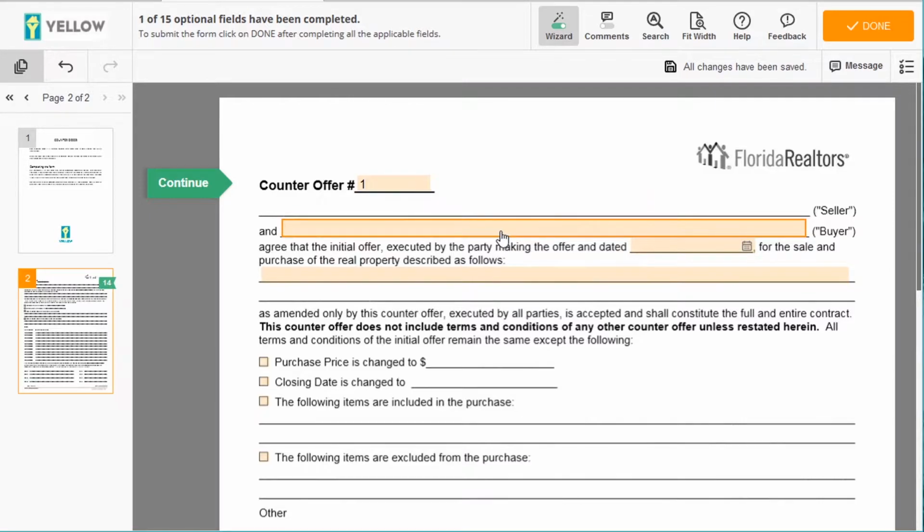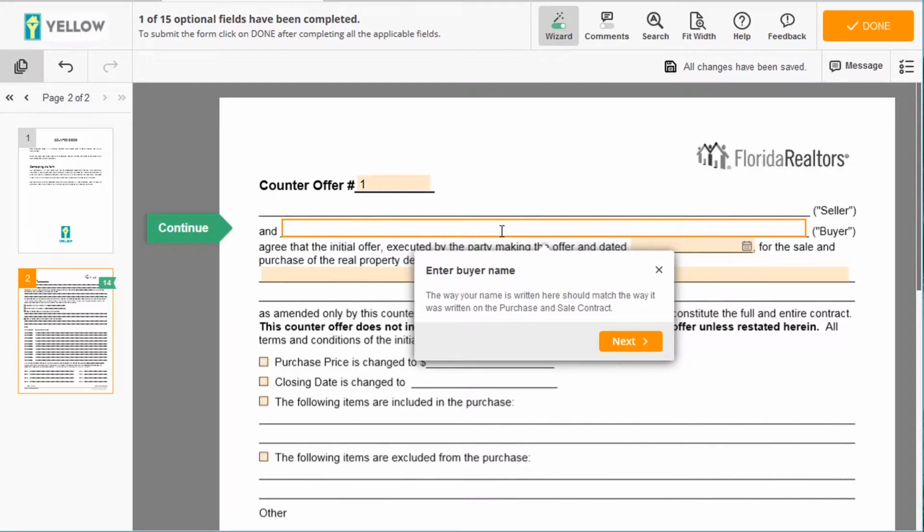And then the next line you come to is the buyer or seller name. And we're doing this video from the buyer's perspective here, but it's really the same for the sellers. So also be sure to enter your name the way it appears on the main contract. That's very important. And we are John and Jane Smithsonian.